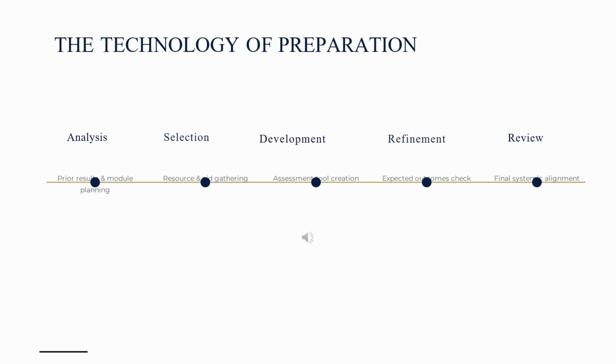The slide summarizes preparation through a concise sequence: analysis, selection, development, refinement, and review. This sequence is pedagogically significant because it captures the logic of professional preparation as a multi-stage process rather than a single act. Each component performs a distinct role. Analysis clarifies conditions and aims. Selection determines content and methods. Development gives the lesson operational form. Refinement improves quality, and review ensures final coherence. Consequently, preparation becomes a technology in the precise sense of the word, a structured and purposeful system of pedagogical action.